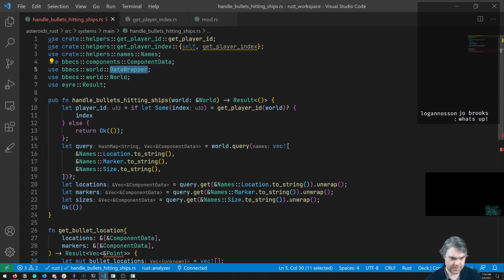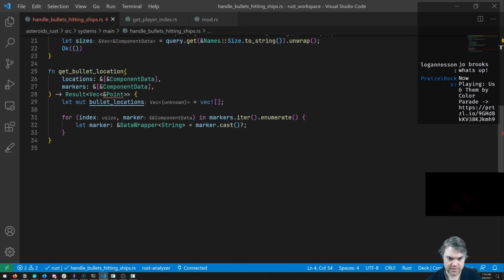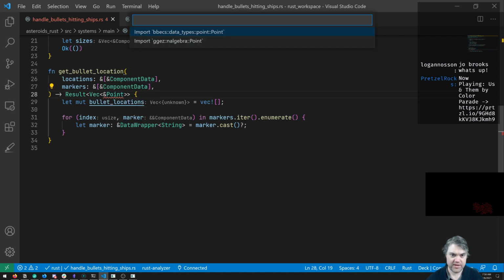Let's actually combine these two. It's like we have our data wrapper and we have our what? Oh, because cast components. You're in here maybe? There you go, cast components. So that makes you happy. We have the import point also.